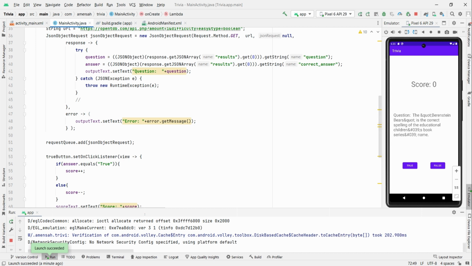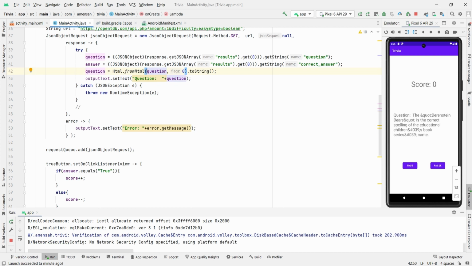So there is actually a method that I can use that will convert any HTML to readable text. Essentially, this line of code right here will convert any of these characters to the appropriate characters, and then I'm assigning it back to the question variable. So this should resolve this issue. And also, there's no need to display this question string, so I'm just going to remove this from here. So it will just show the question instead of saying question, colon, and then the question.